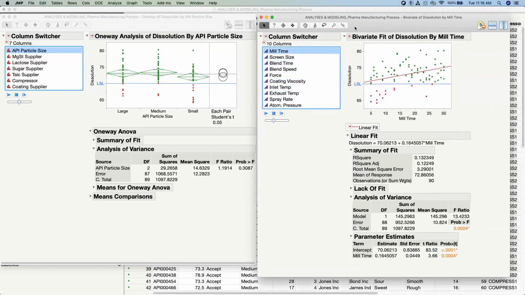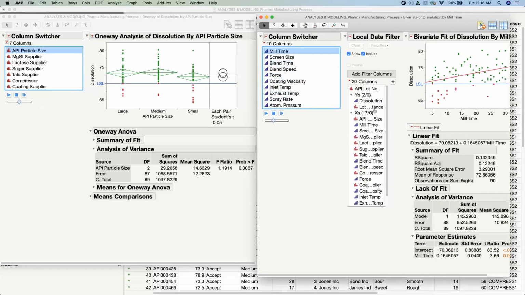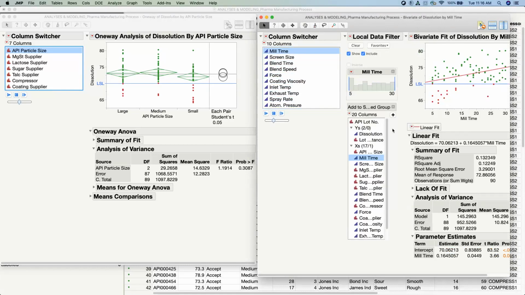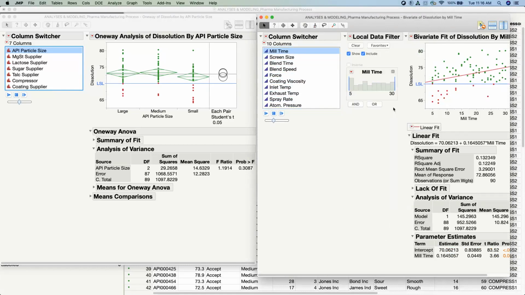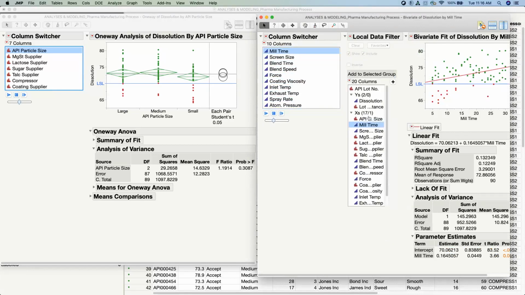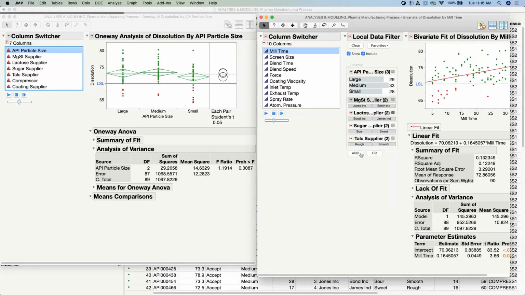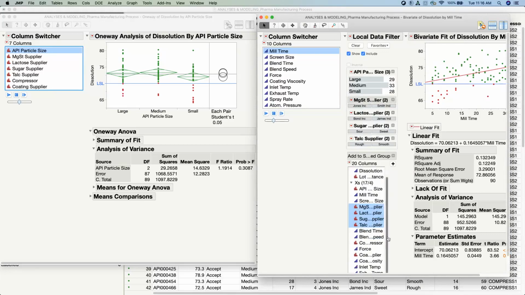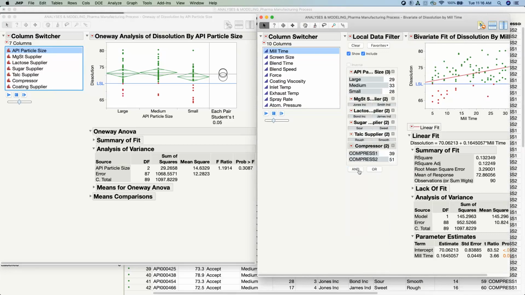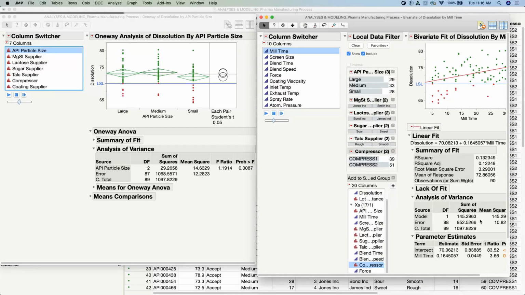Now, here's another really cool thing I'm going to show you. I'm going to pull up this other thing called the data filter. I'm going to put in all of the categorical variables, and make sure I get the numbers here. You might be like, why are you doing this? Well, you'll see in a second.